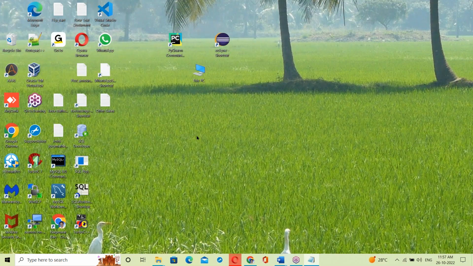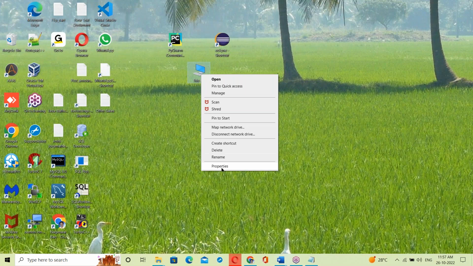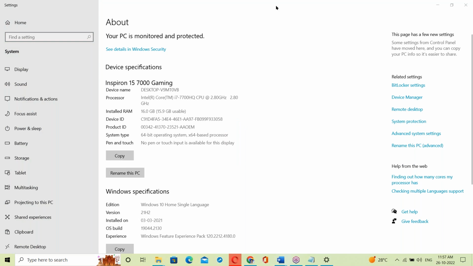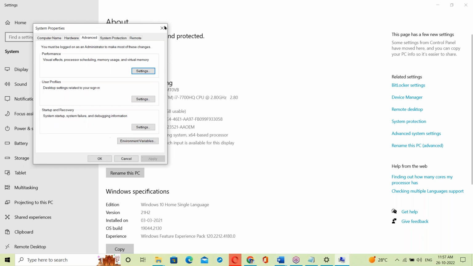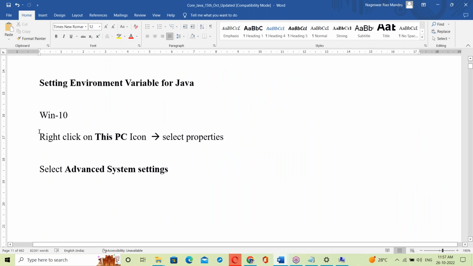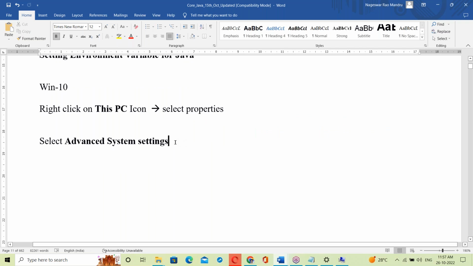See, right click on This PC, select Properties. After Properties, here there is Advanced system settings. Next, Environment Variables. This is on Windows 10: right click on the This PC icon, select Properties, next select Advanced system settings. It's very clearly prepared in the document. I'm repeating once again.